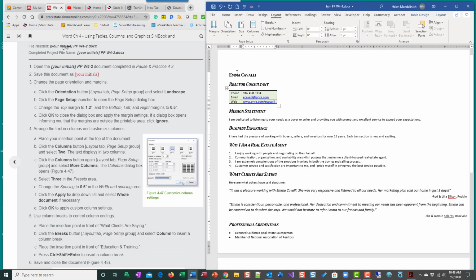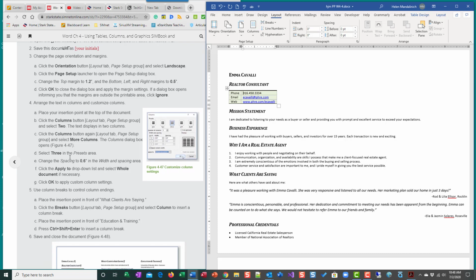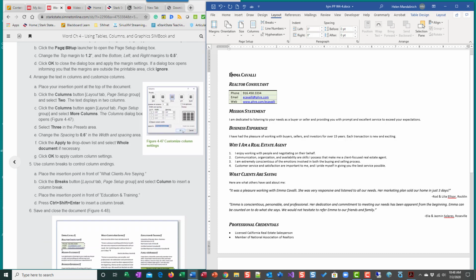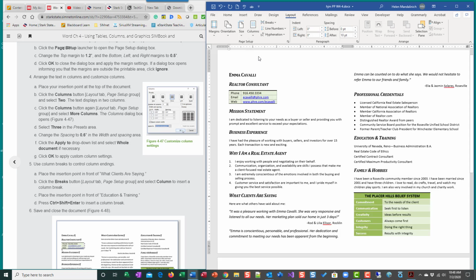Much tighter here, a little bit more white space, and it goes all the way to the edge because we're going to need that space for the columns. So we're going to make sure we're at the top of the document where it says Emma, and we want to do some columns. So that's in that same group. We're going to do column 2. Okay, not exactly what I want.